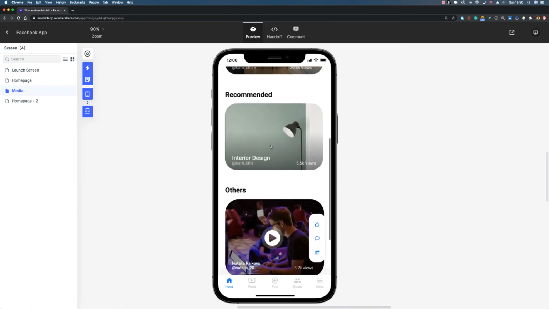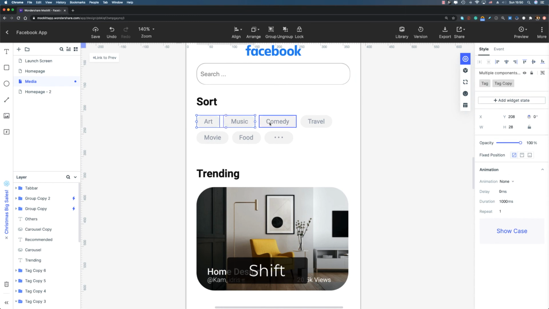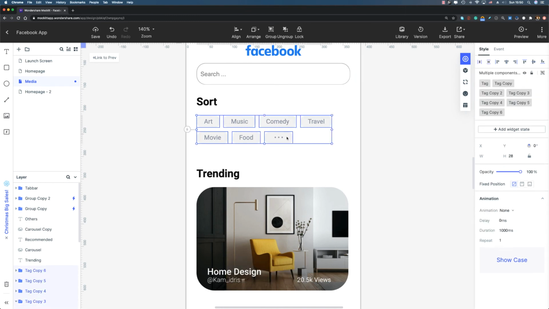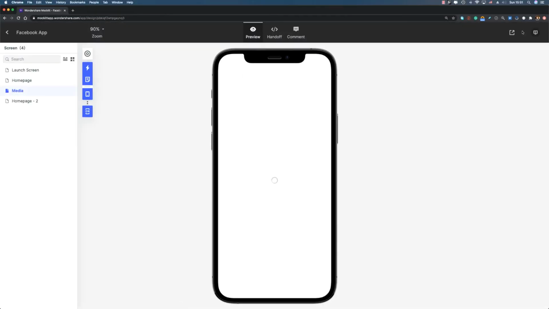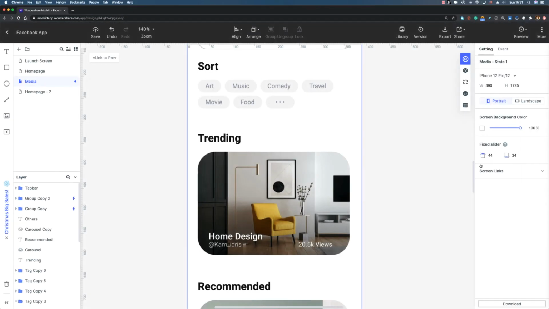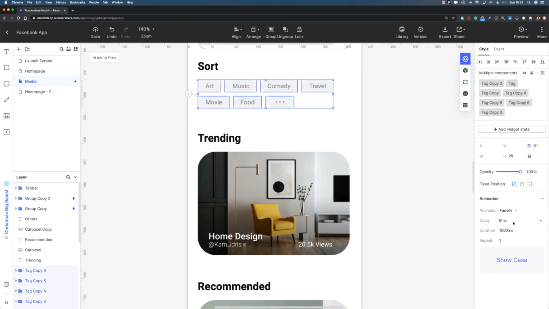Now it's correct. The last thing we need to do is add some animations to our elements, okay? For example, to these tags and these cards. First, I'm gonna go ahead and select all these tags like that. And then let's head over to the animation section on the right side. And here I'm gonna choose fade in. All right, let me preview it. Amazing. The duration should be less, so let's modify that. I'm gonna select all of them and let me decrease the duration to 500 milliseconds.